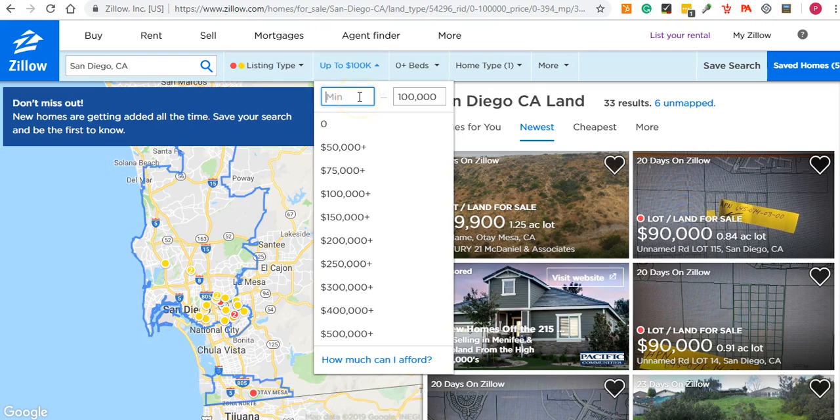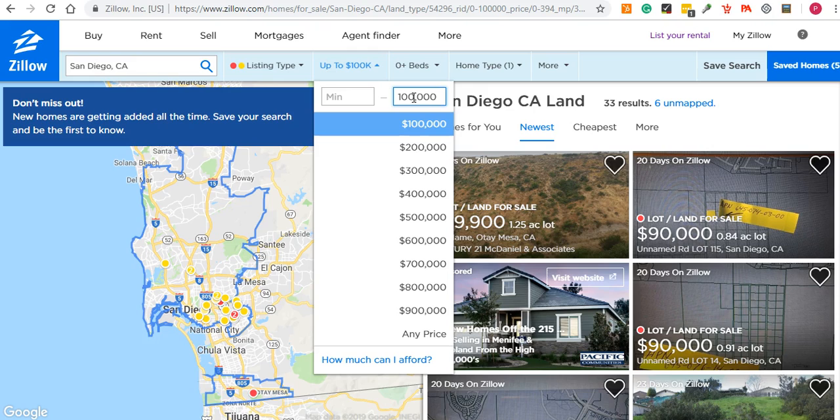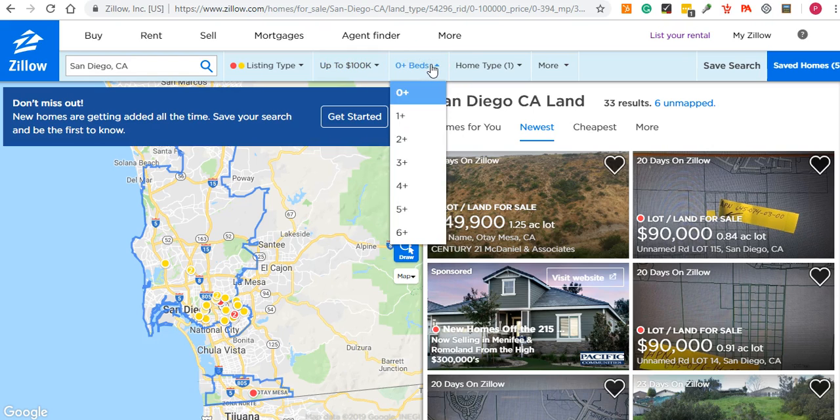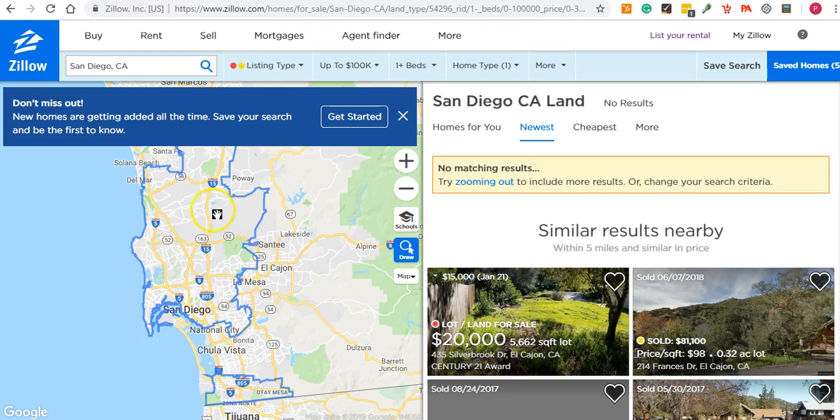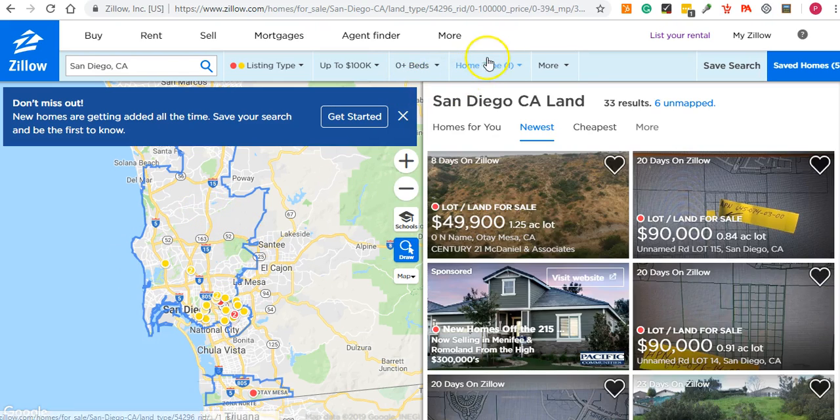Just put in the range that you can afford, or what you have an idea an area goes for. I know that San Diego is pretty expensive, so I'm going to put in $100,000, and maybe I only want to pay for land up to that price. Make sure beds is clicked 0. If you have 1 or anything above 0, it's just going to delete all the land, because land does not have any bedrooms.